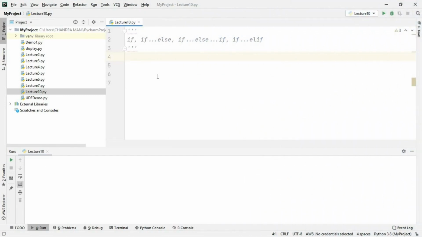Hello everyone, in this video we will talk about the control statement in Python. In the control statement, first of all we will talk about the selection construct, and in this selection construct we have the keyword if. So if is used to check the condition, and if the condition is satisfied then only the statement will be processed. That is the simple if statement.